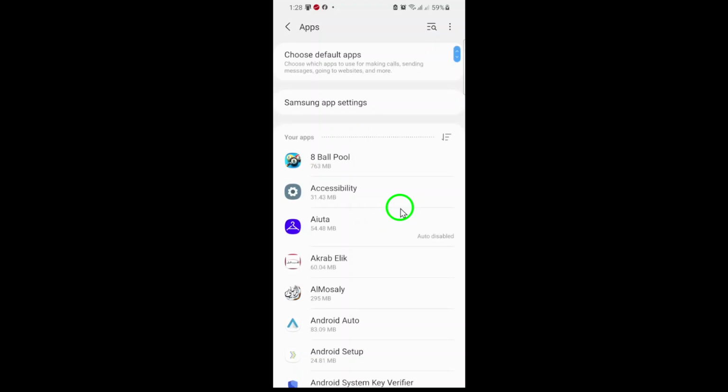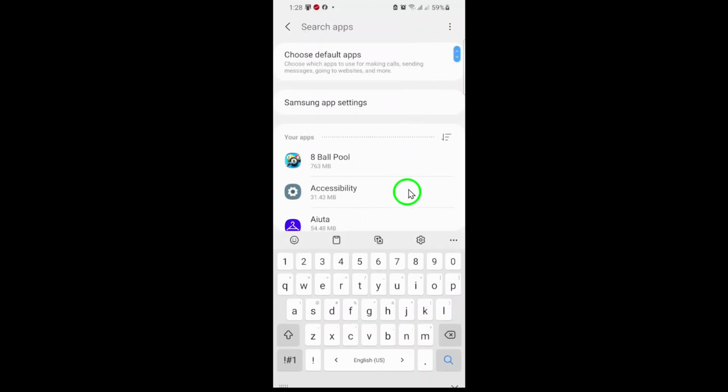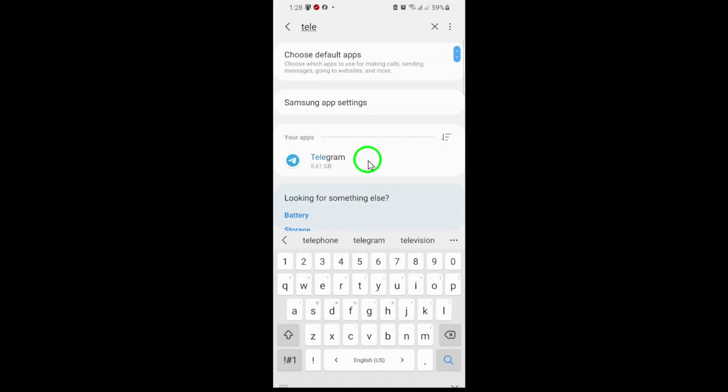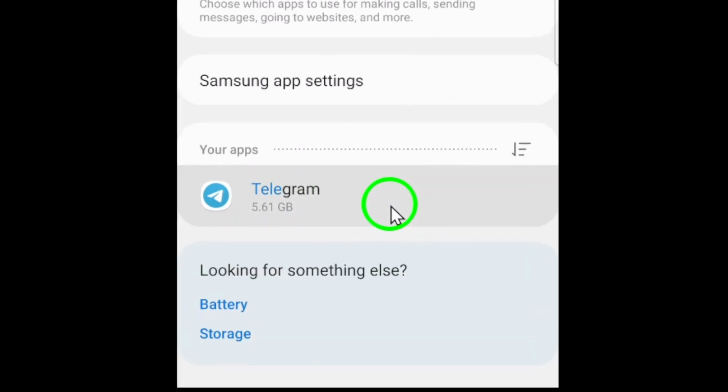Inside the Apps menu, you'll see a list of all the apps installed on your phone. Scroll through the list, or use the search bar to quickly find Telegram. When you spot the Telegram app, tap on it to access its specific settings.